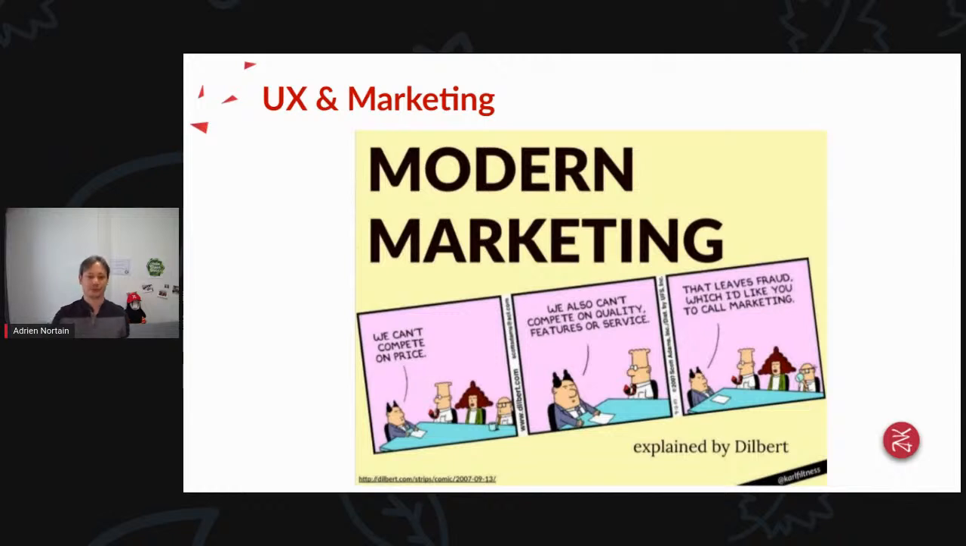Let me tell you a bit about UX and marketing. Well, of course, some people might say that modern marketing is just like that, right? We can't compete on prices. We want to get out there. We want to find a market. Because we can't find it, we're going to work around things. That's not totally that, right? So we went to the fundamentals of marketing.